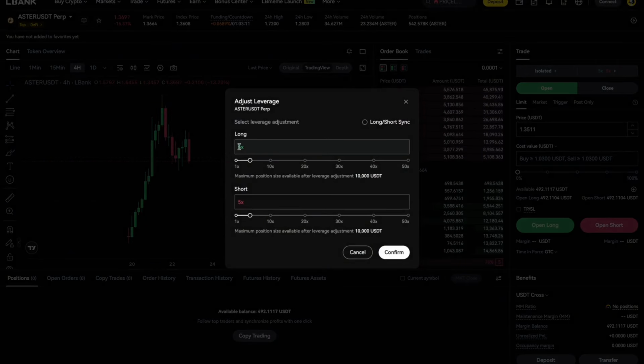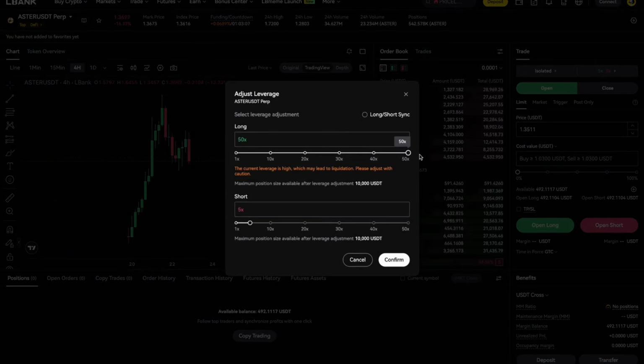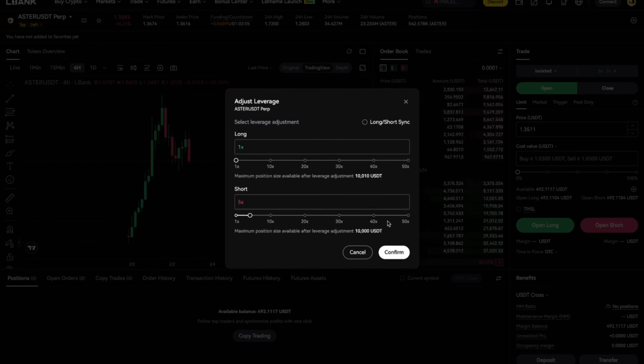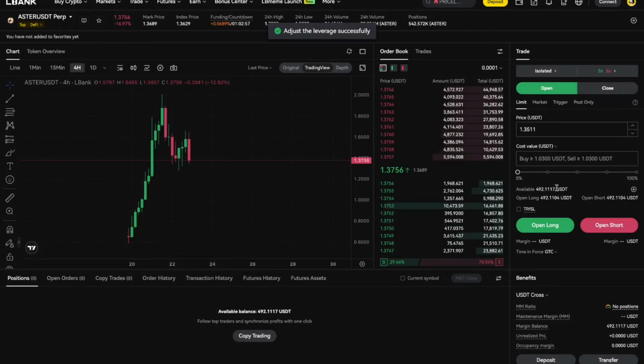Then we can select our leverage. On LBANK you can trade from 1x up to 50x leverage on this Aster pair. Me personally, I will select a 5x leverage for now for both the long and the short position. But we will start with opening the long position.